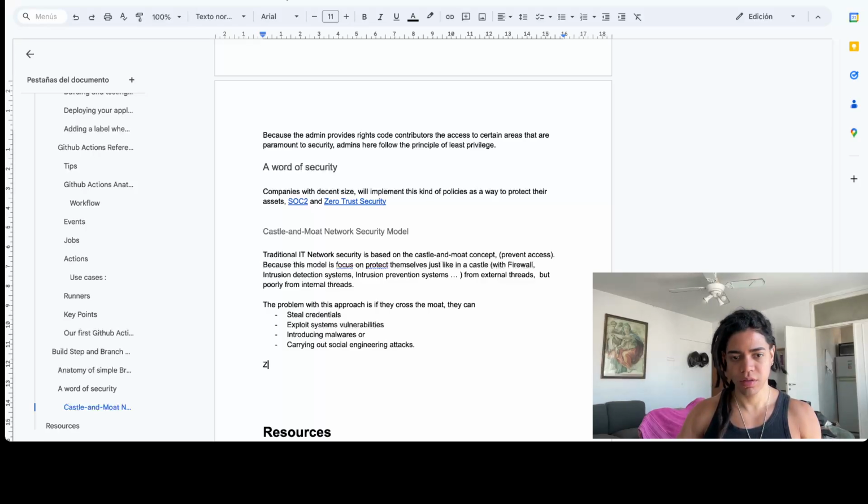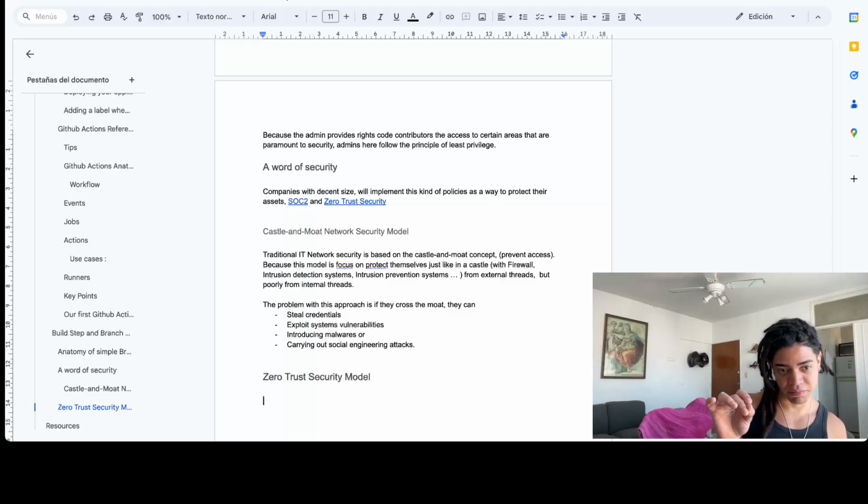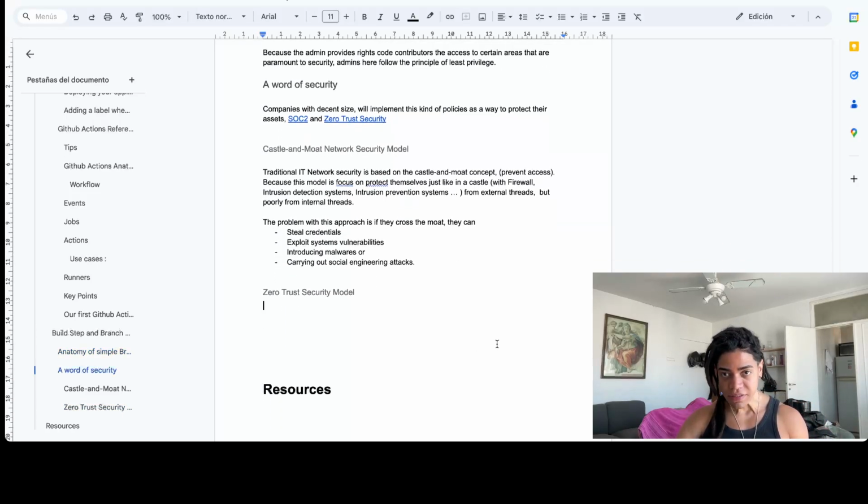So, the zero trust security model. I get it because this kind of security policy is important to have. Organizations focus on protecting themselves, just like in a castle, from external threats, but poorly from internal threats.